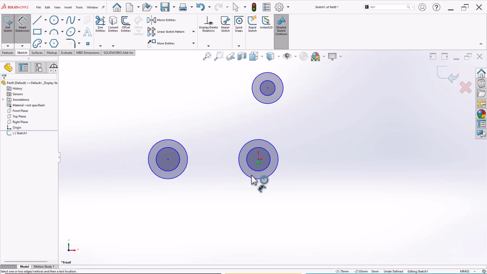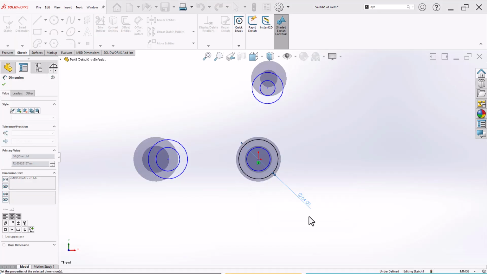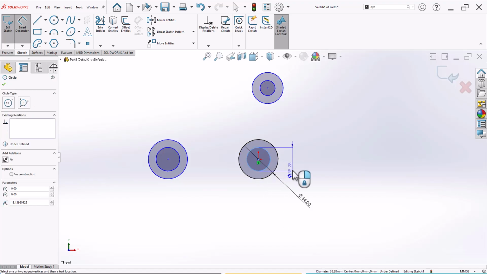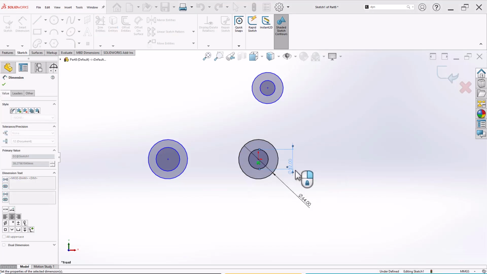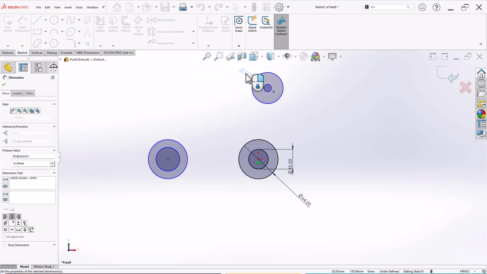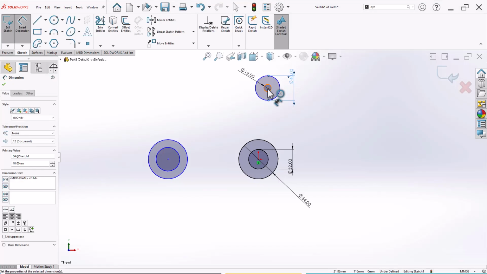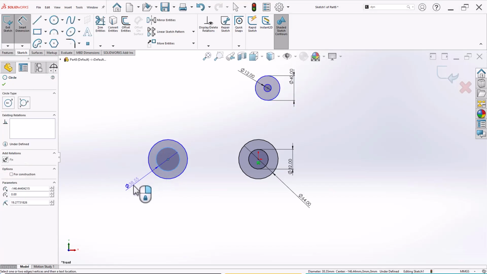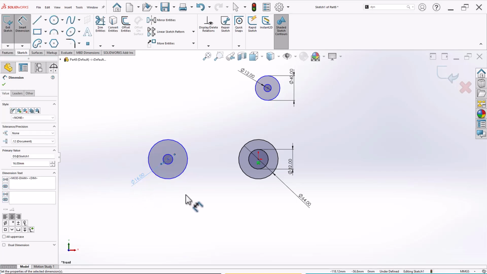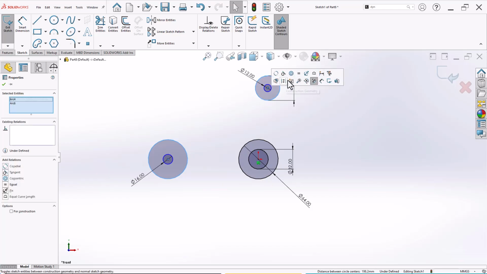Now let's give the dimensions. This is 64. Okay. This is 32. 12. 40. 16. Let's make this line, this circle and this circle equal.